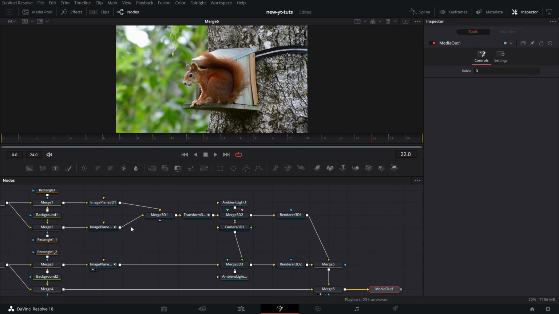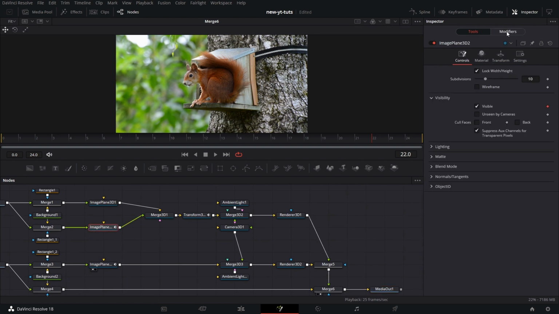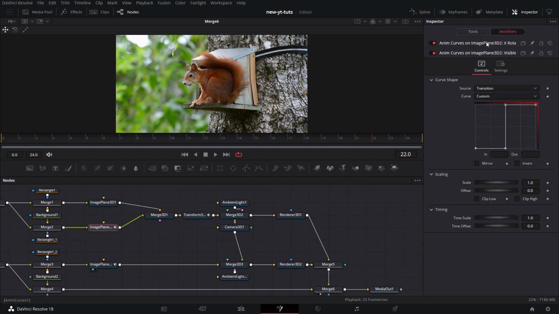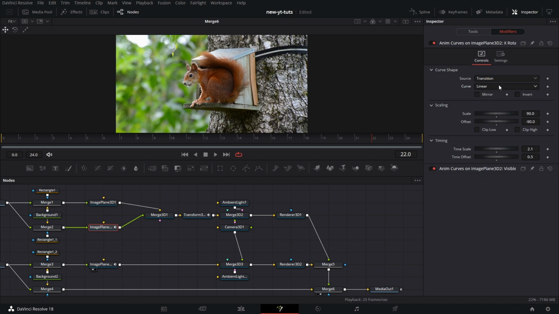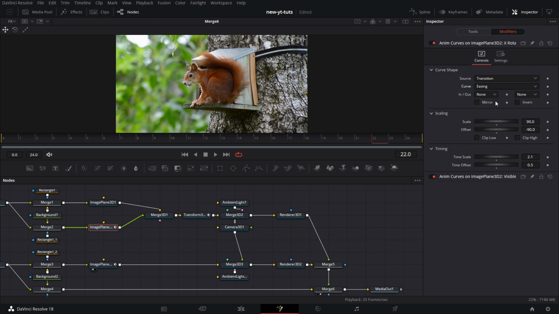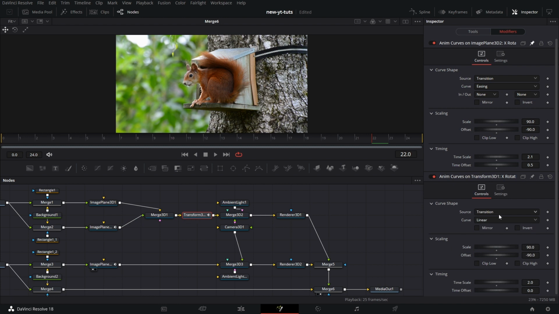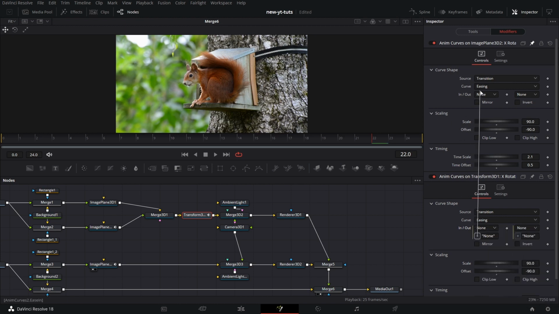I go to this image plane, go to modifiers, go to X rotation. We can connect all the curves together. Go to ease in, pin this, because we want to connect all of the others to this. So I go to transform 3, go here and go to ease in, right click on this expression, right click on this expression, connect this to be ease in there, connect this to be ease in here.